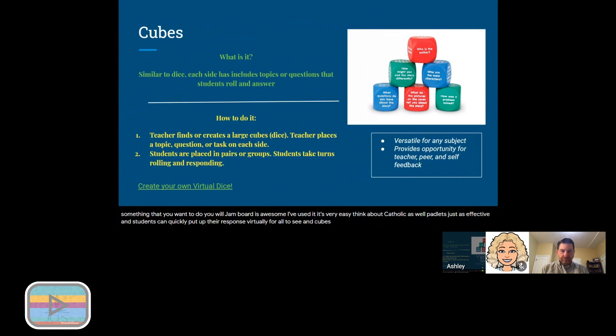Cubes, you can see in the picture, the visual of an example of what this is like. I remember I had large cubes as well. They are like dice, but each side has its own topic or questions or tasks to complete. Whether they do these individually or in pairs is totally up to you.